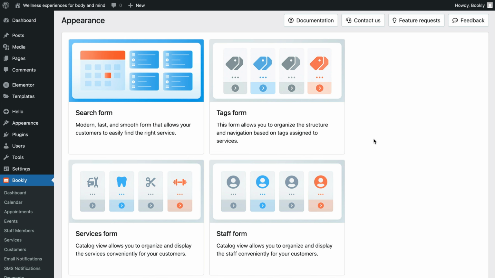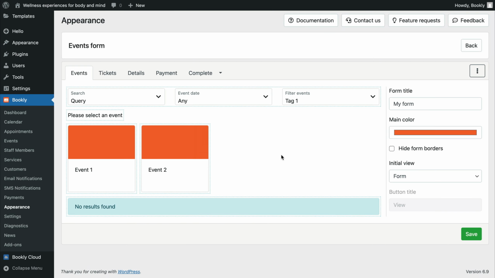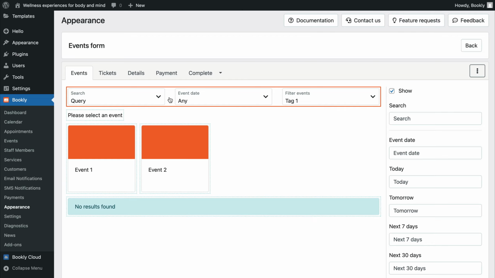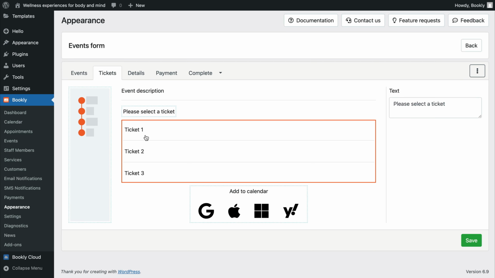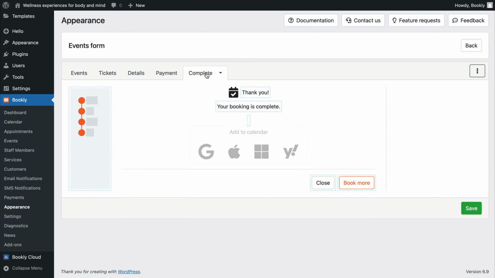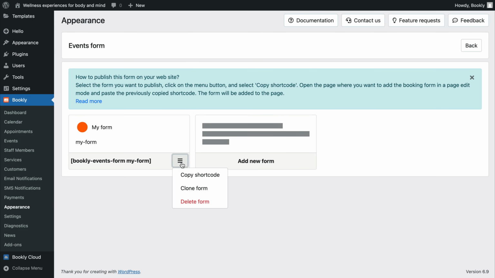To customize how your events look on the front end, go to Appearance, Events Form, and click Add New Form. Here, you can adjust the design, titles, text, colors, and other options, just like when configuring modern booking forms in Bookly. Switch between tabs, click on any editable area, and update the template preview on the right. When you're done, click Save, and then Back. Each form has its own unique shortcode. Use the menu button to copy, clone, or delete the form.